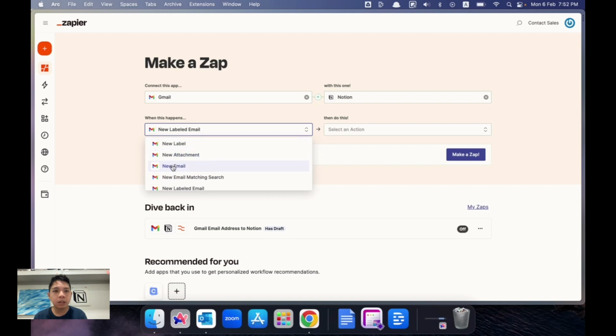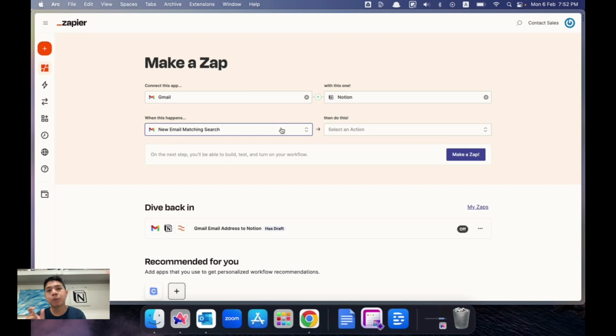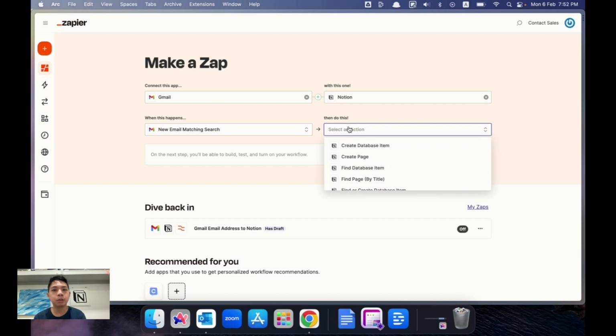In this case, we would like to use new email matching search. The idea is that we want to search the email based on the subject, and in the future, maybe you want to base it on the email address as well. So we select new email matching search. And then when you match a certain subject or email address, what will happen? So then do this. In our case, you select Notion.